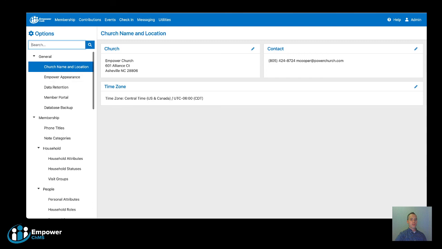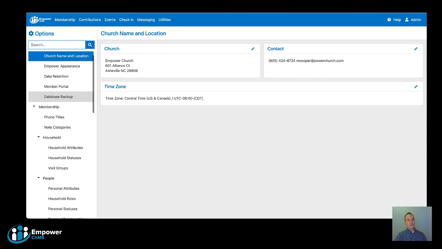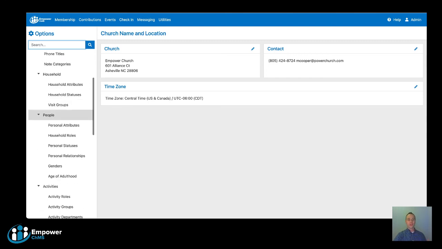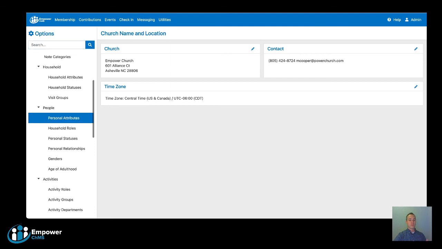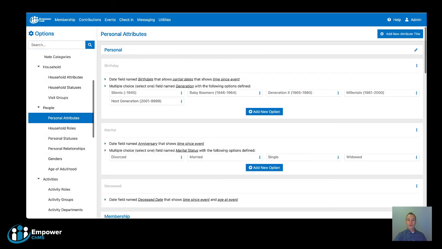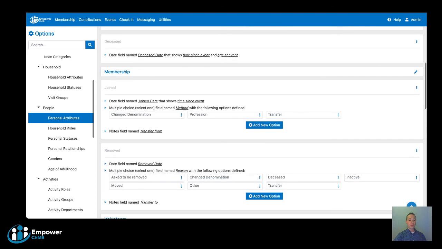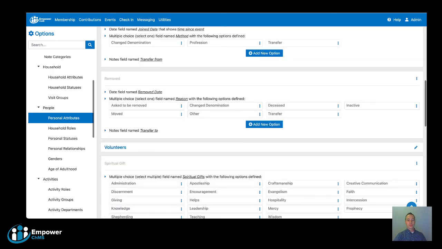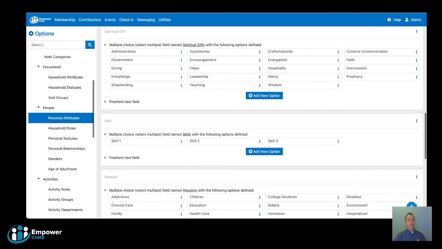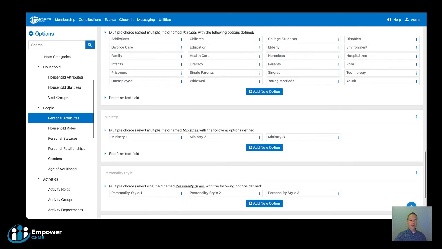If you just go to Utilities and the Options panel, you can scroll through and see all of the things that you can customize. So one of the things you can customize is the people's attributes. You can add new options for birth date and generation. You can scroll down membership, when did they join, where did they transfer from. If you don't like the options that are there, you have something specific to your ministry, edit it, change it, you can keep track of it.